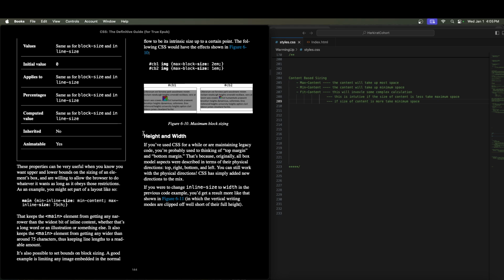Now, height and width. If you have used CSS for a while or are maintaining legacy code, you are probably used to thinking of top margin and bottom margin. This is because originally all box models were described in terms of their physical direction. Top and right can still work with the physical CSS, simply adding new directions to the mix. If you were to change the inline size width in the previous code, you would get a different result.